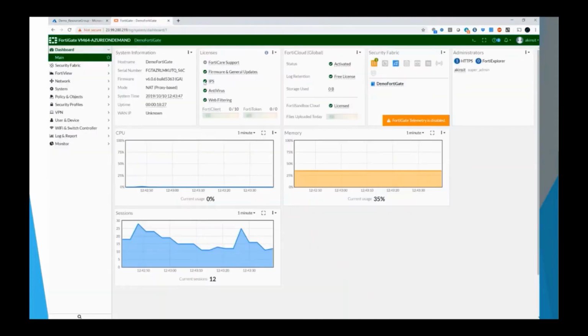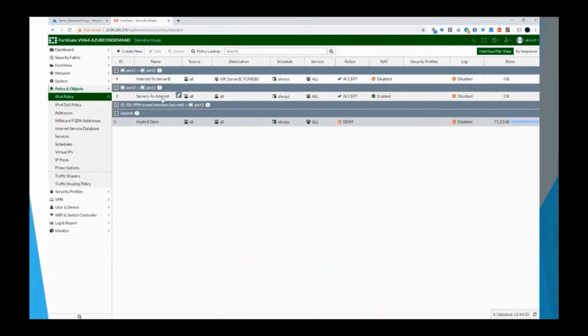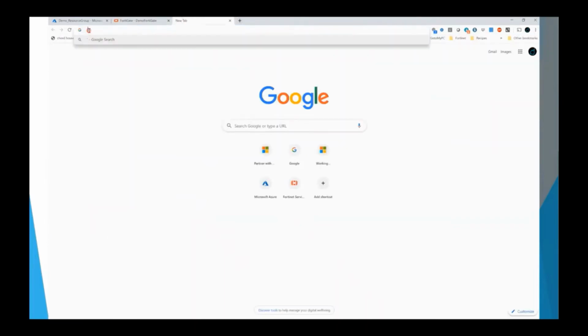So now going back to my FortiGate, of course, you need the firewall policies. I've already created that. There's my server to internet. It's no different than a LAN to internet, okay? And here's a really cool feature of the FortiGate.